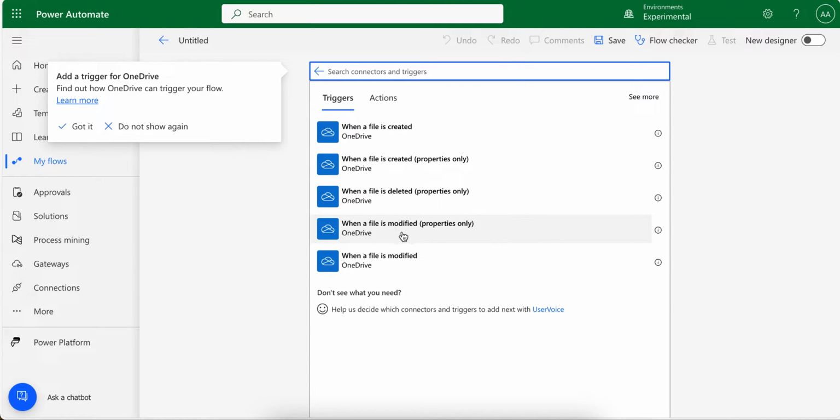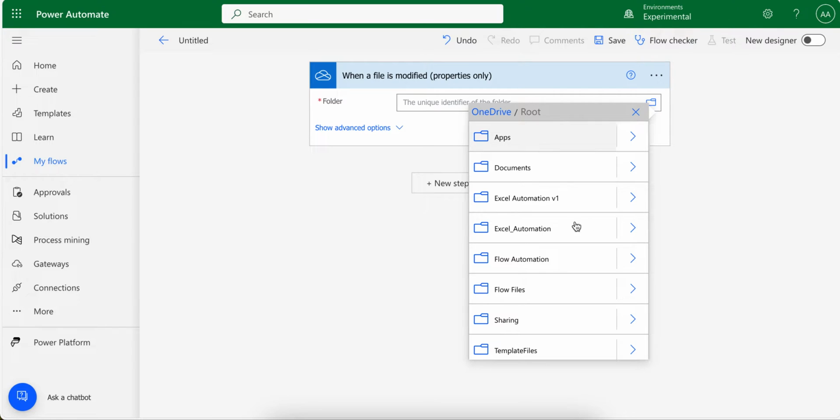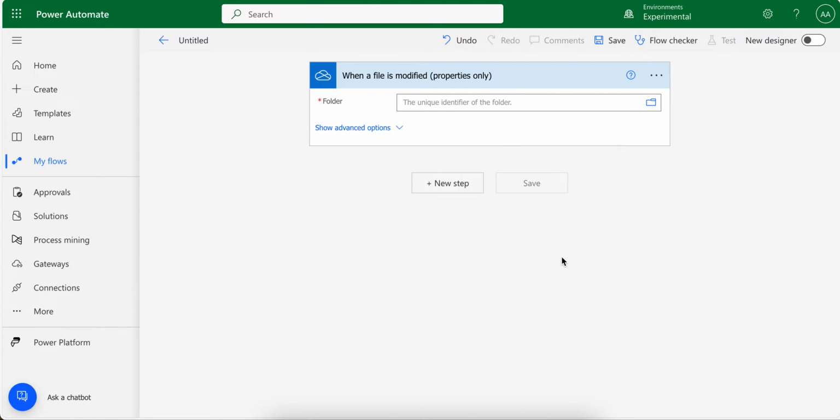Okay, you need to use this trigger, when a file is modified. And then from here you can choose the folder, in which folder you want to monitor this. Let's say I want to monitor the flow automation folder.